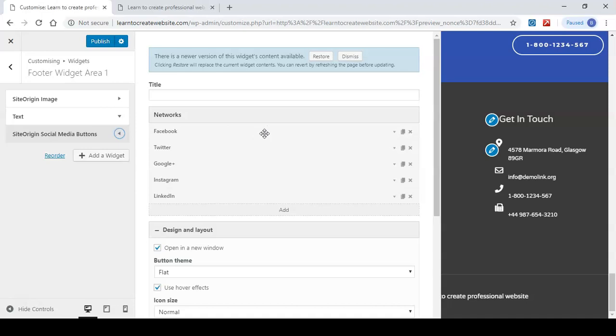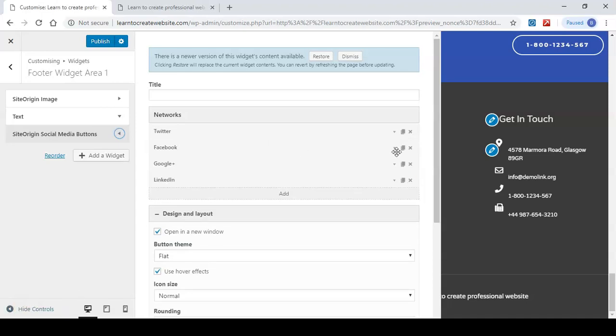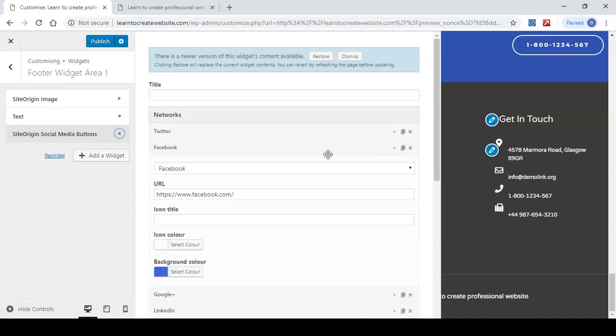You can rearrange the social media icons from here. You can also delete the icons if you don't need them, and change the social media icon links by clicking on this arrow. Add the link you want here and click on the publish button, and the changes will be published to your site.